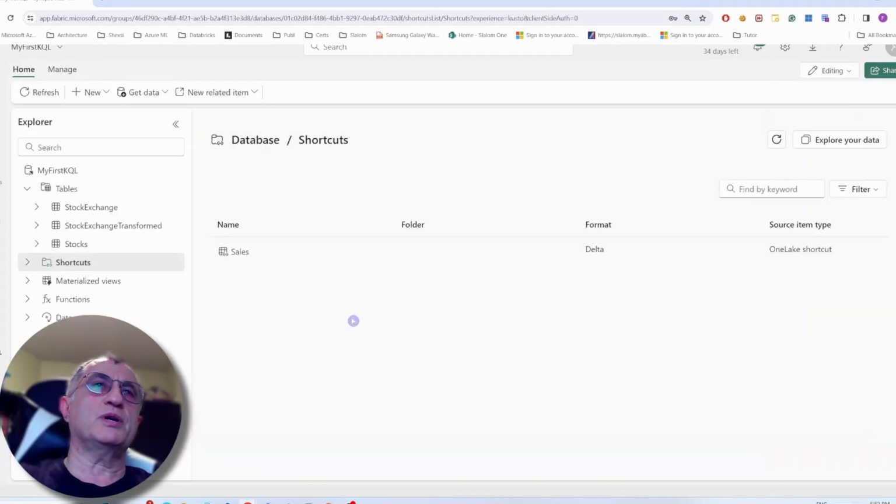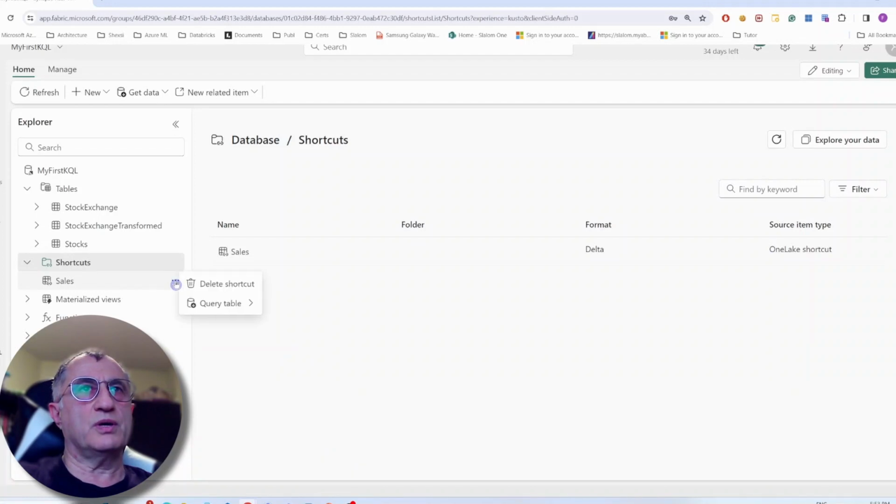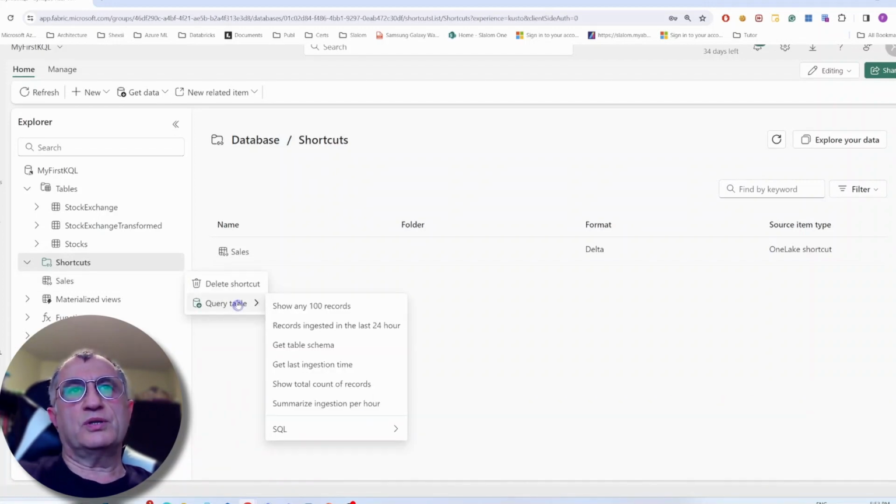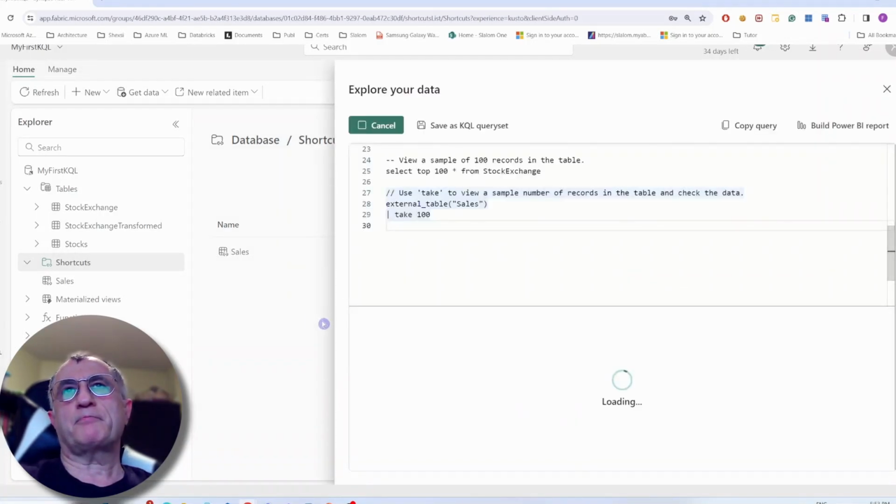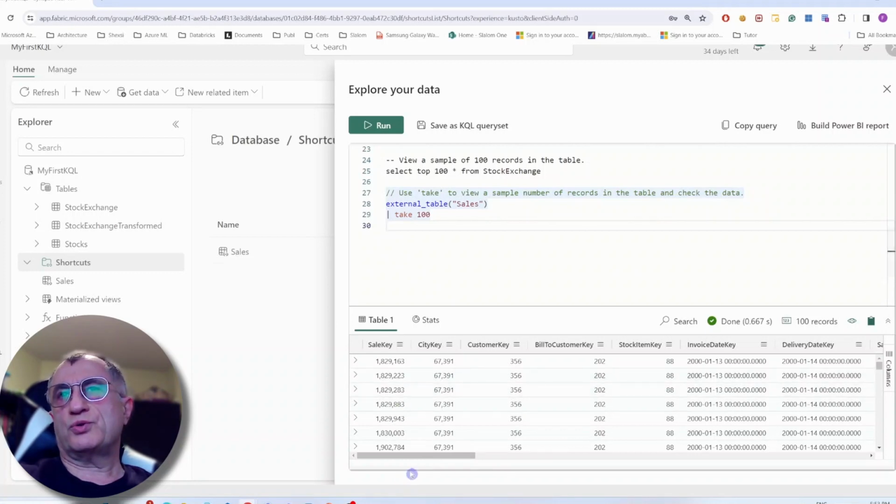The beauty of shortcut is that it does not copy your data, so data will be sitting wherever it is, but you can refer to them as local tables. So as soon as I created shortcut, I can query this table as if it's a local table. So I will click three dots, select query table, and from here I will show 100 records. And that shows me content of this table.